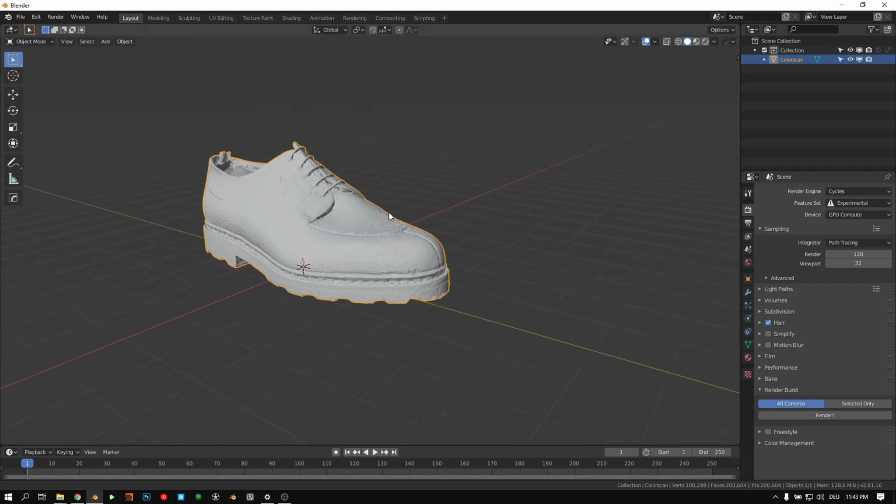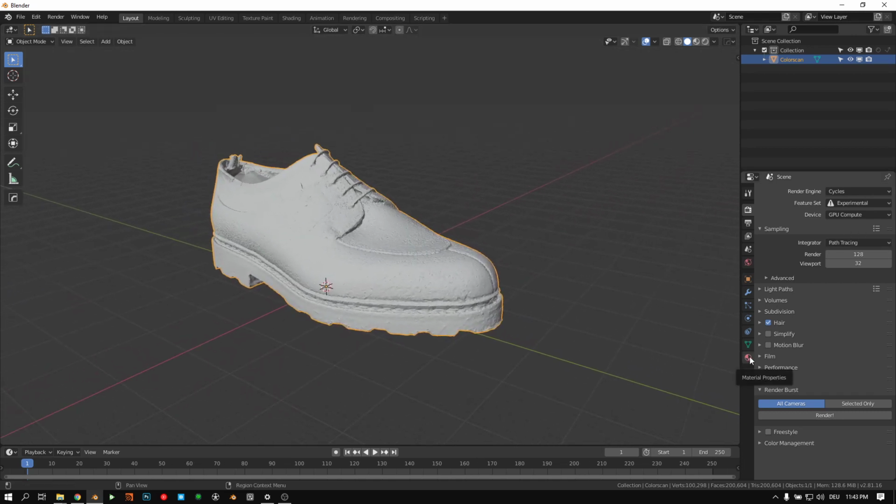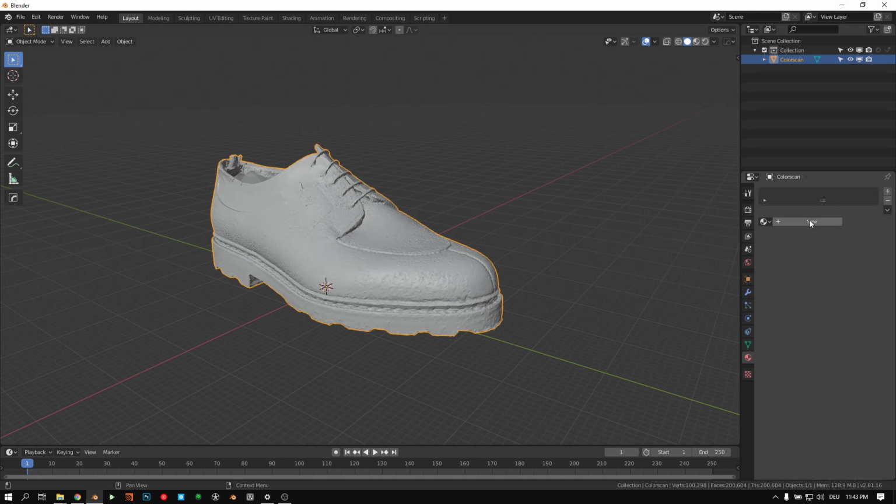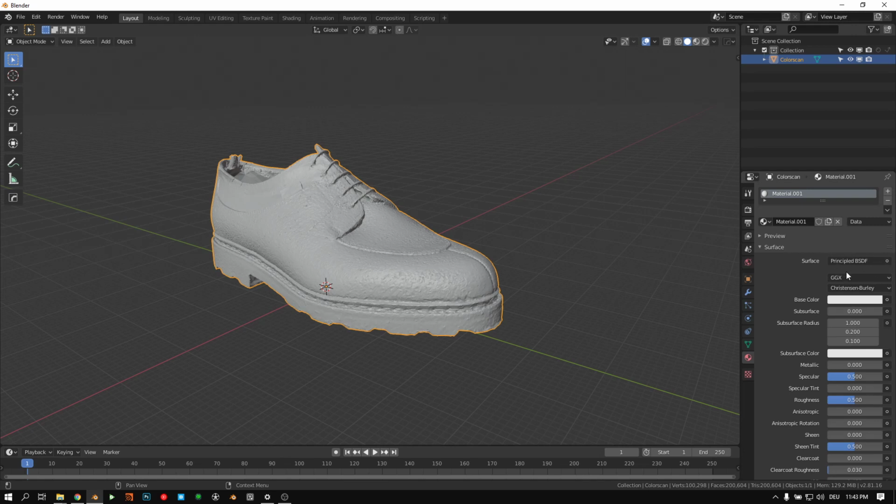First step we need to do is to create a material. So go to your material properties down here. And if one is already created, you're fine. If not, it would look like this, and then you would click New. And it would create this principled BSDF. Actually, you don't really need it. Oh yeah, you do.